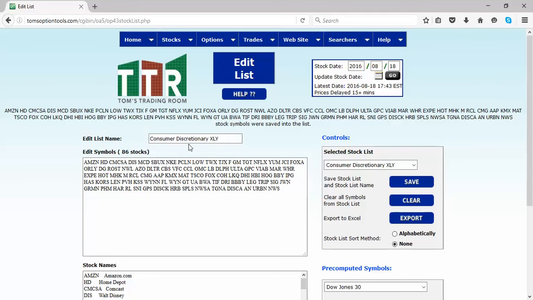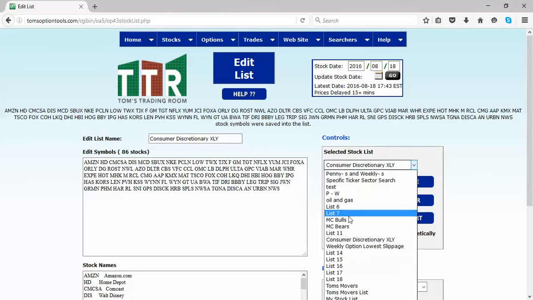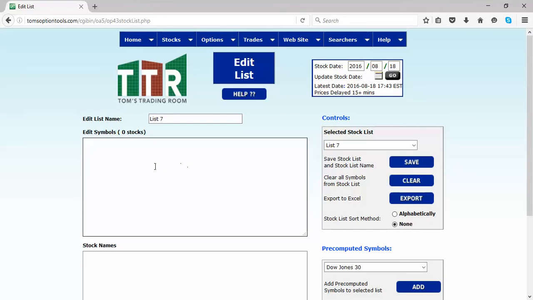If you want to go ahead and create a new list, just repeat the process. Go back to whatever website you are using, left click and drag your cursor over all the tickers and the names of the stocks that you want. Come back to the edit list page, select a new list number, and when that is blank, just right click in the box, left click to paste the tickers in there, name it, save it, rinse and repeat.